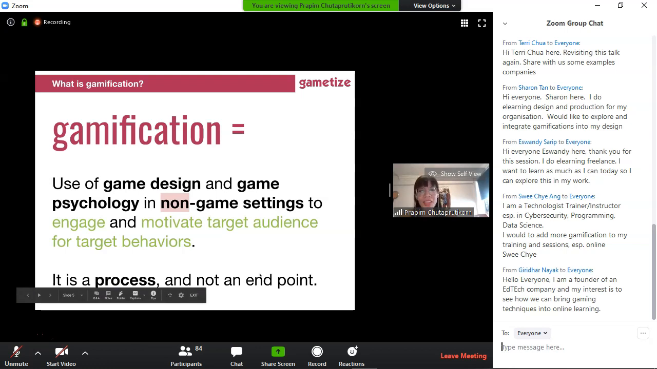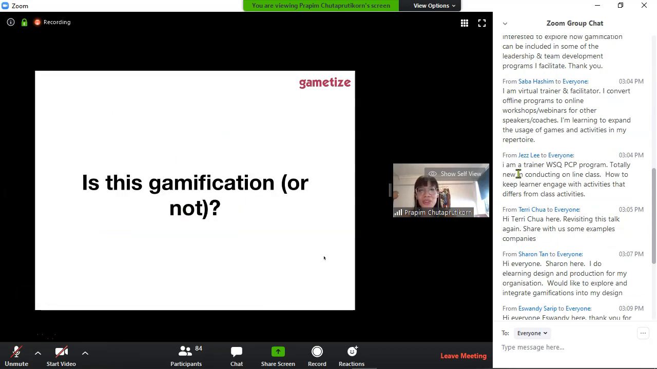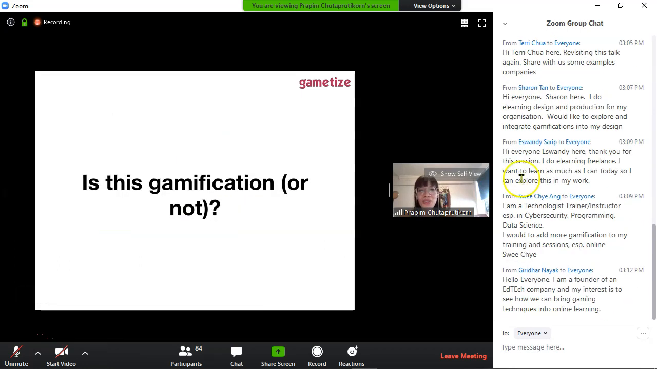Importantly, it's also a process, not an endpoint. It's similar to pretty much every other strategy that you have. You've never really fully finished engaging your consumers. You're always trying to engage employees continuously, as well as your consumers. So that's why we never say we've successfully gamified something. It's always just a process that can be improved upon.